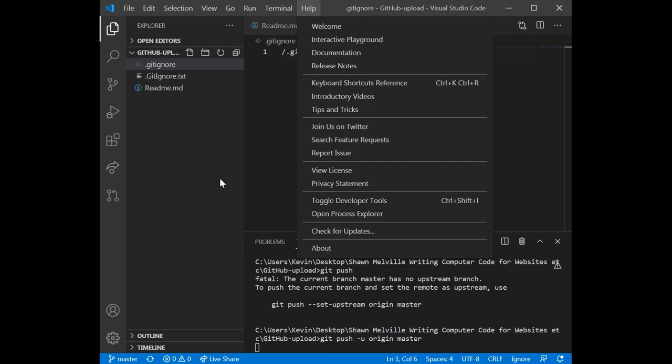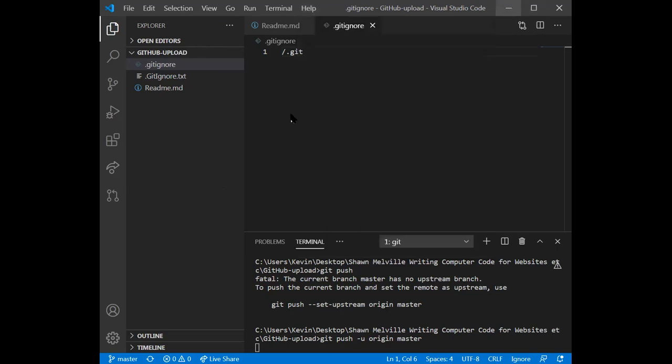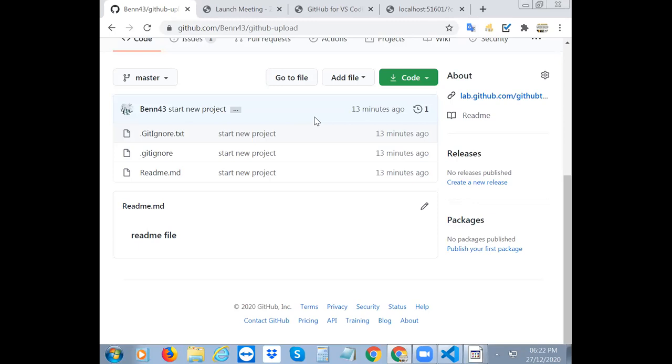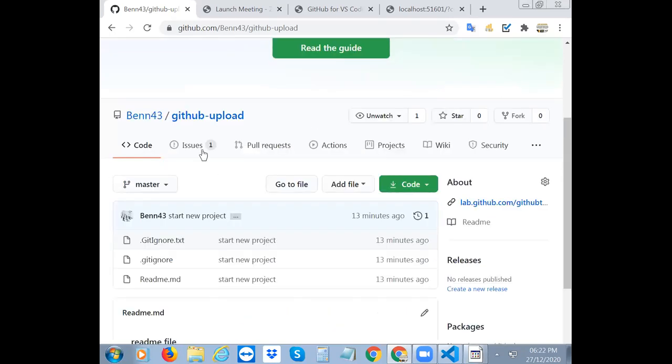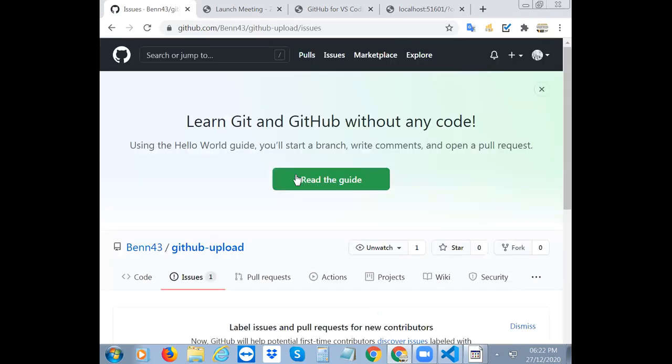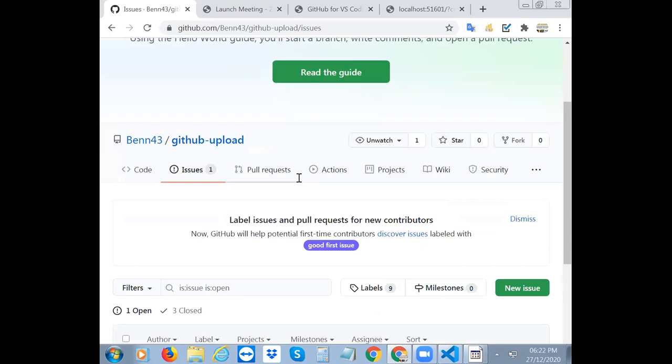All right. So as you see, that's finished. So I think the only other thing you need to do now is just go back to that repository and close the final issue. So go back to GitHub. Go to issues. Go down.